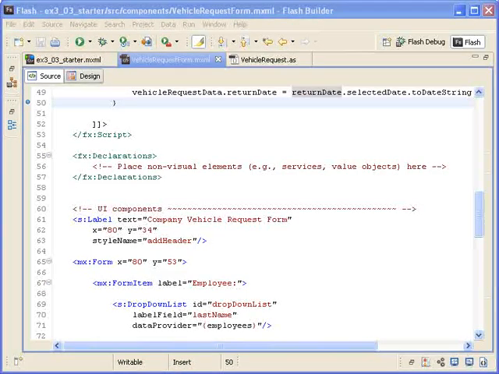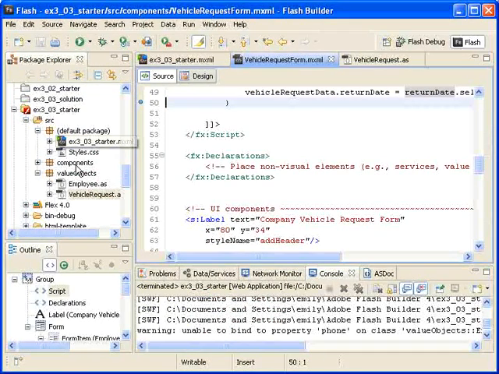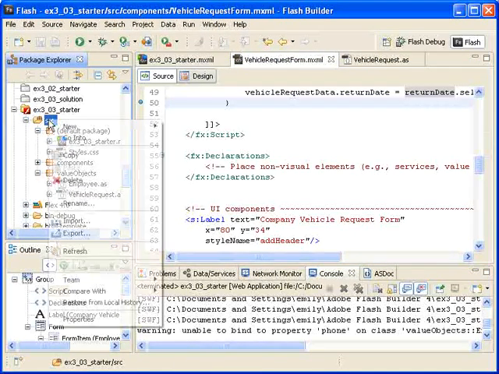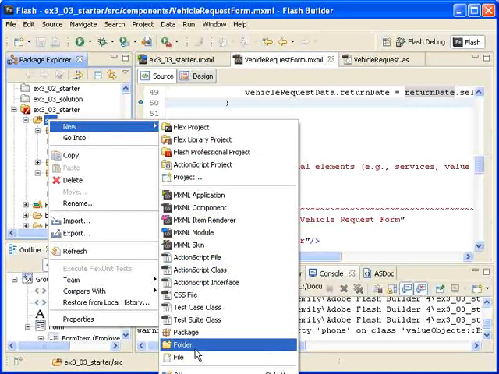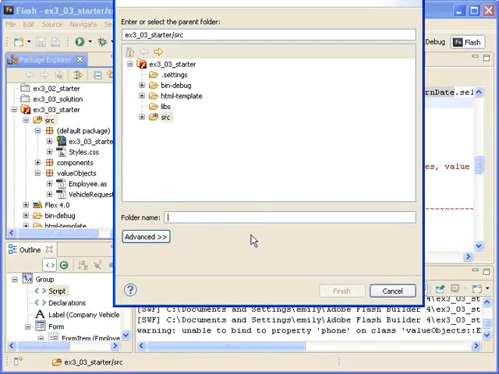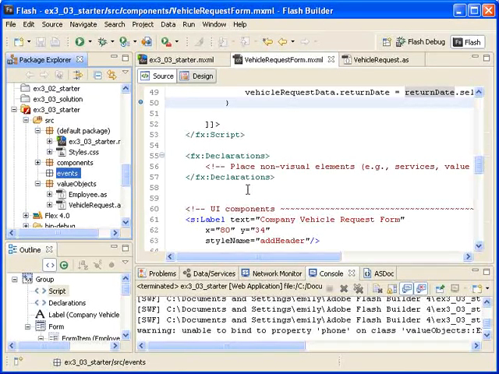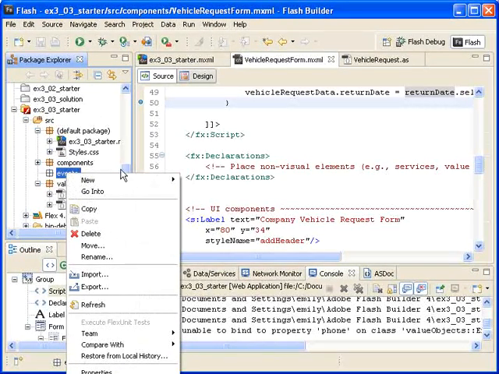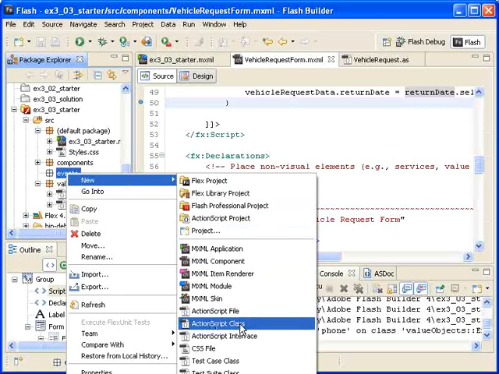I will use Flash Builder to help me create the new custom event class, but first I want to create a directory to store the class. Within the Package Explorer, I am right-clicking on the SRC folder and selecting New Folder. I am creating a new folder named Events and clicking Finish. Next, I am right-clicking on the Events folder and selecting New ActionScript class.